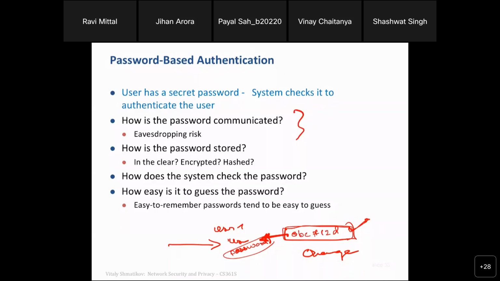Now if the password is sent over a channel or the internet, and the internet is not secure, it is a leaky pipe, then it can be seen by somebody on the way, right? So how the password is communicated is also an issue. The question is how you store it. Somewhere or other in the system it should be stored. It's never in clear, it's always encrypted or in hashed form.